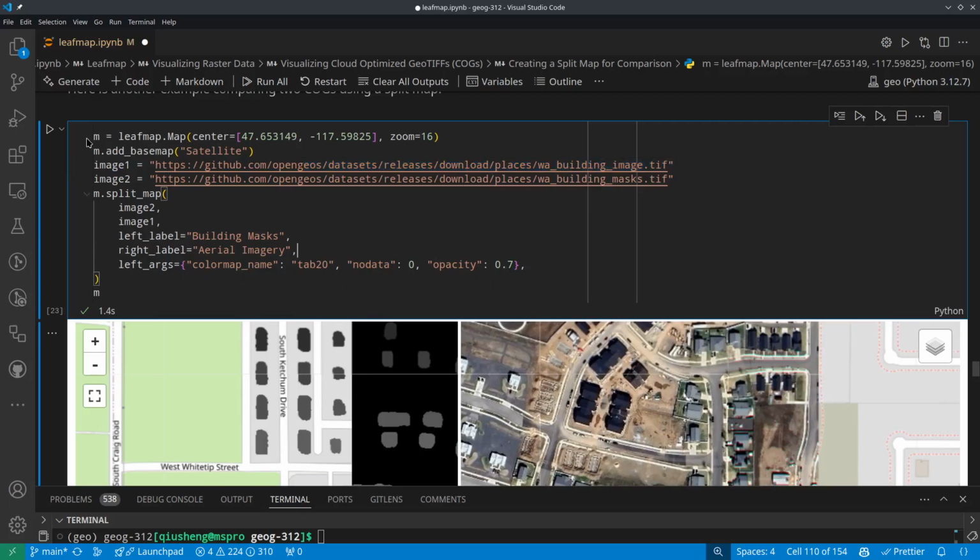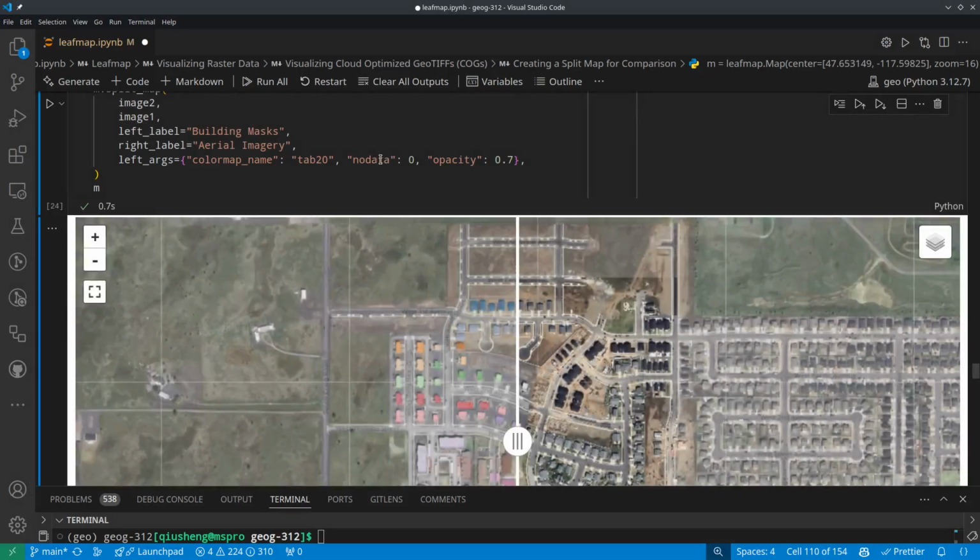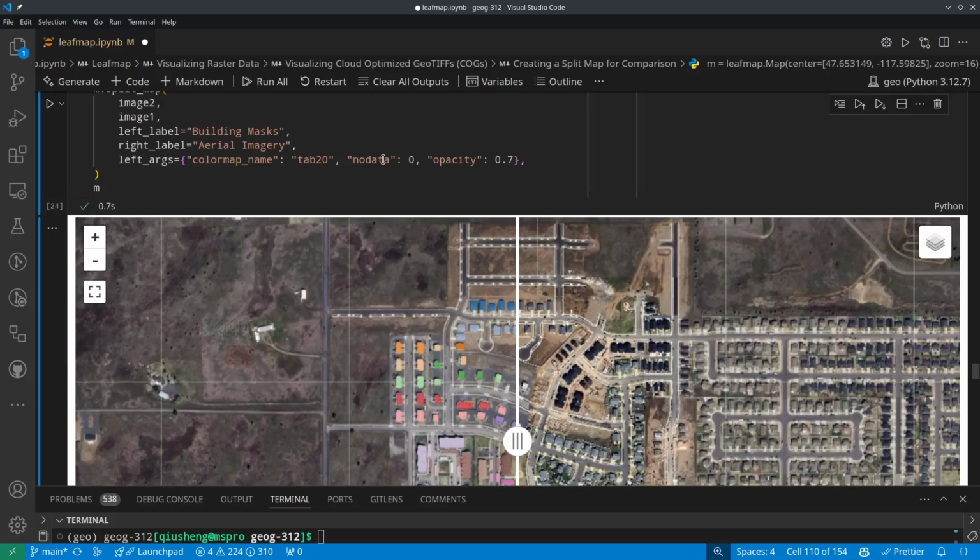So you can update it if you want, for example. Now if I change this one, I change the nodata, the 0, the black color, to 0. That means it's going to be transparent. And also the opacity to 0.7. The colormap name, this is the map property colormap.